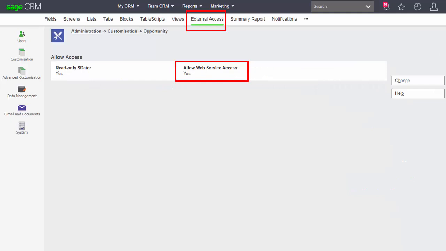The system administrator can choose which entity is exposed to the web services, and you can see that I've come into the administration, into customization, looking at the opportunity, and you can see the external access tab, which allows us to control access to that particular entity.